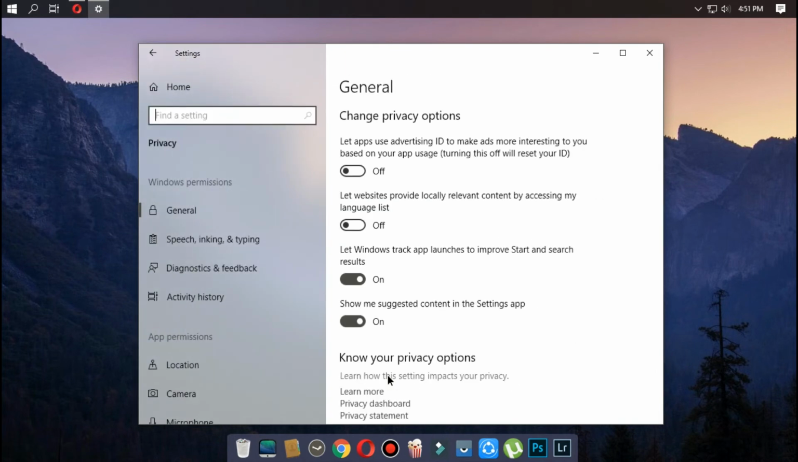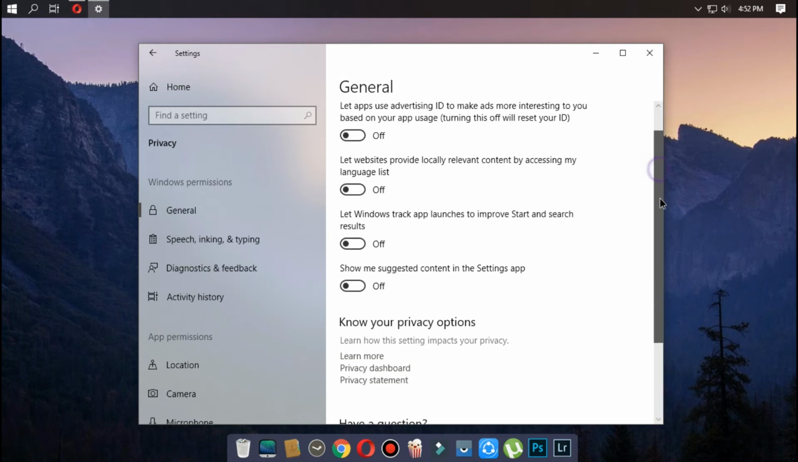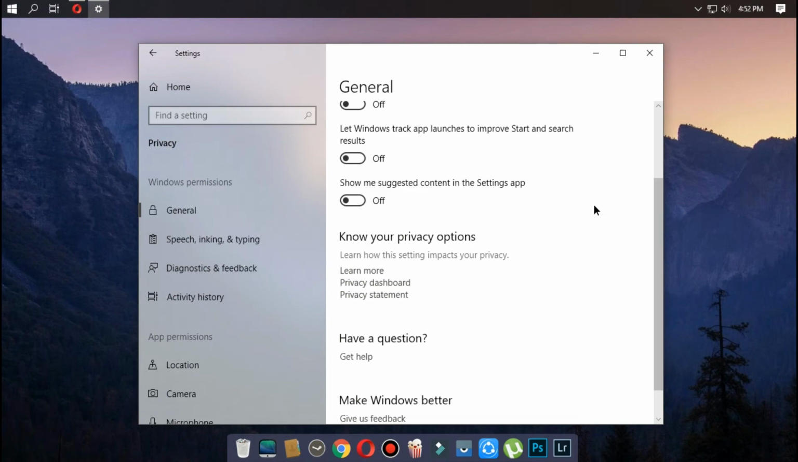Navigate to Settings, Privacy, and toggle all the settings to off. These currently include 4 options. Let apps use advertising ID, let websites provide locally relevant content, let Windows track app activities, and show me suggested contents.